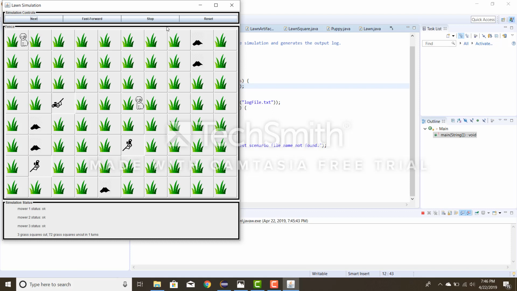And then we see a reset button. The reset button basically reloads the input file and returns us to the configuration that we currently see. So first off, let's just hit the next button a couple of times and see how our simulation runs.